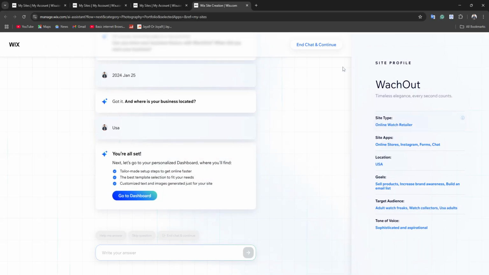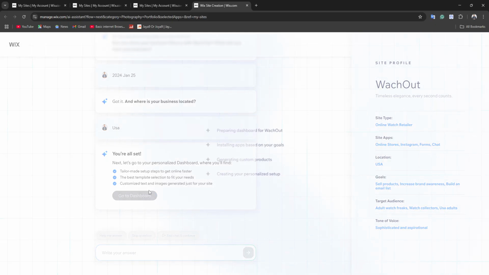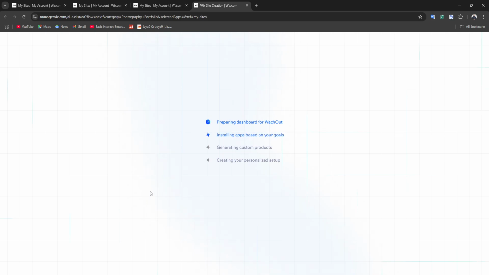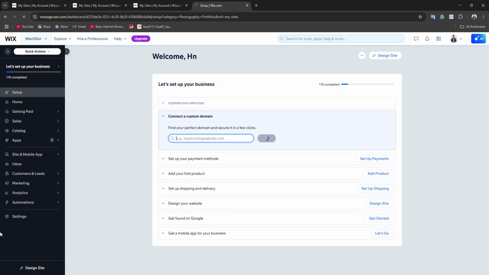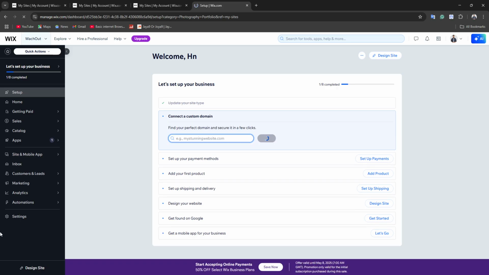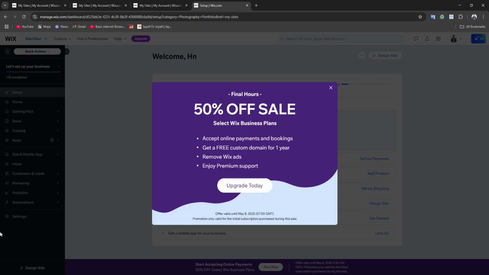Now let's go to the dashboard. Let's see how the AI prepared my website. As you can see, once you have answered these, you have to tap onto go to website dashboard. Now you will be taken to the Wix dashboard. This is the backend where you manage everything: blog posts, payments, services, etc. For now, let me cut this off.